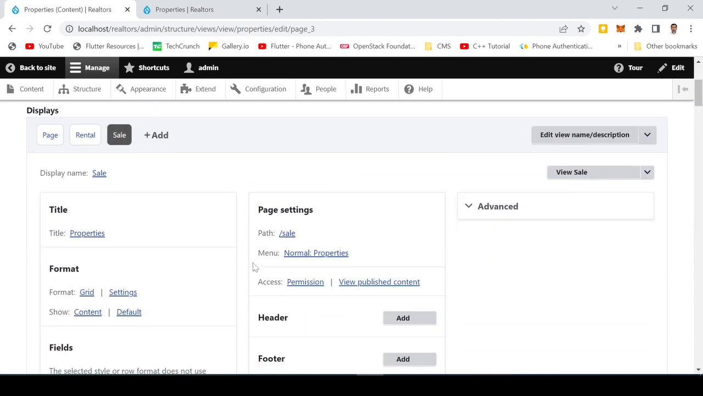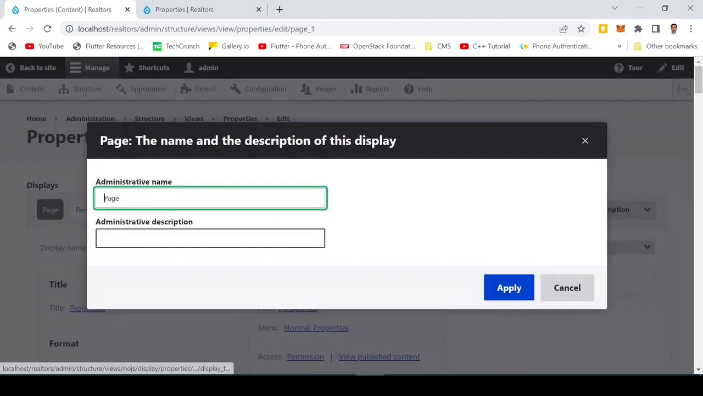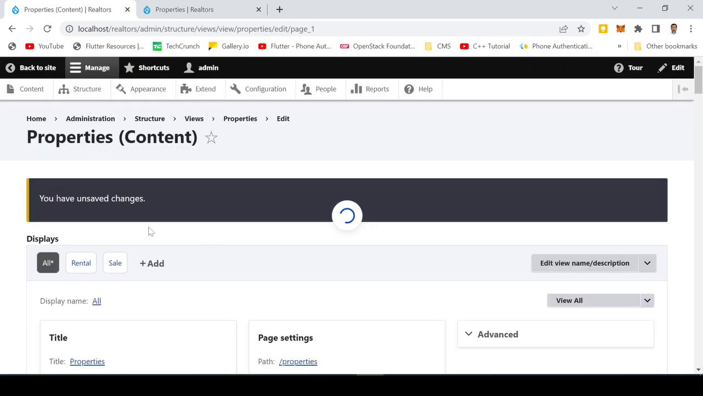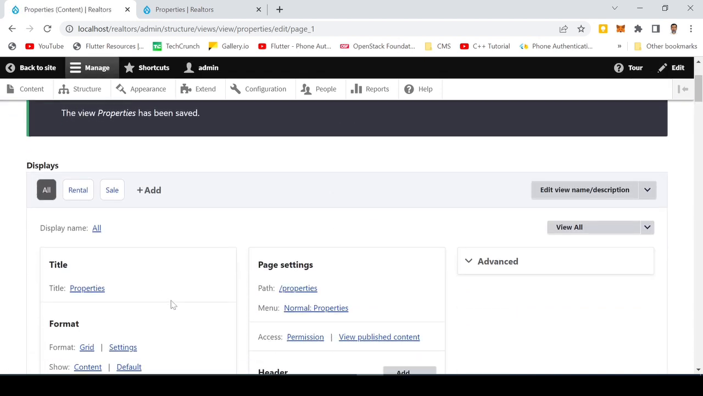Now logically all these three pages are the same. Now instead of this page, I will name this one all, meaning all properties.